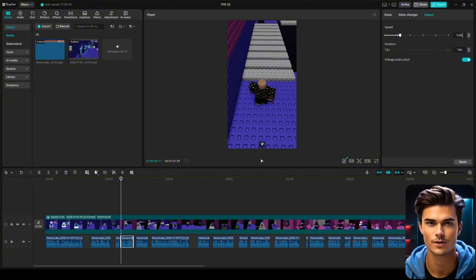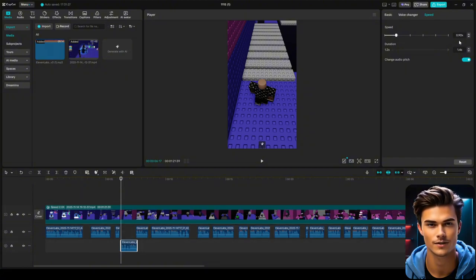Then open the speed menu on the right and adjust the speed to around 0.9x to add that viral suspense effect. And once you do that, it should sound something like this.